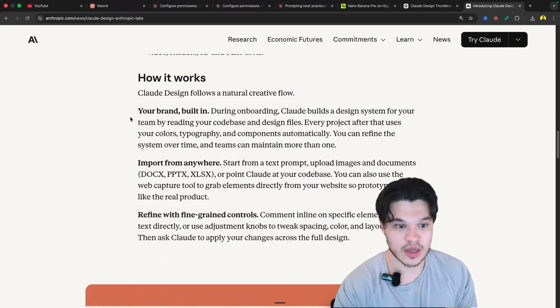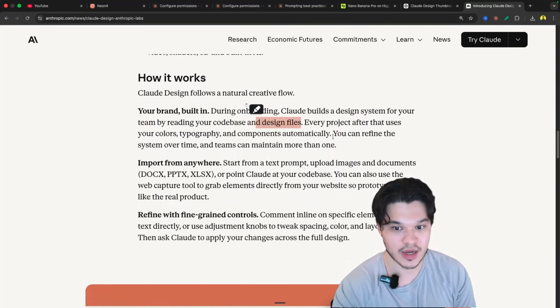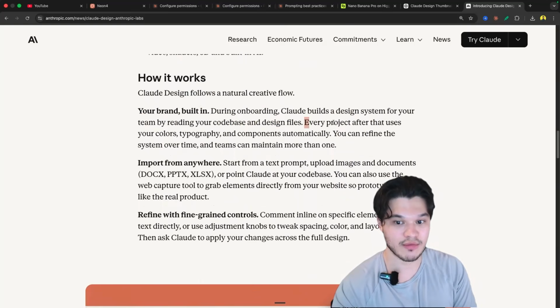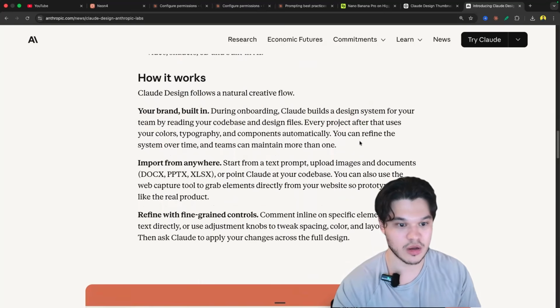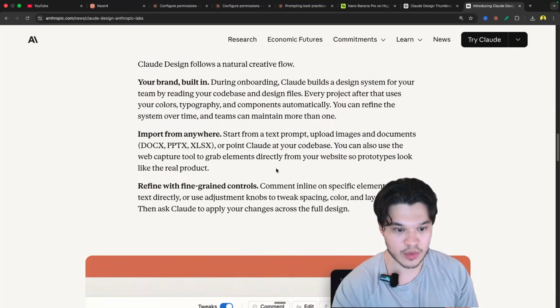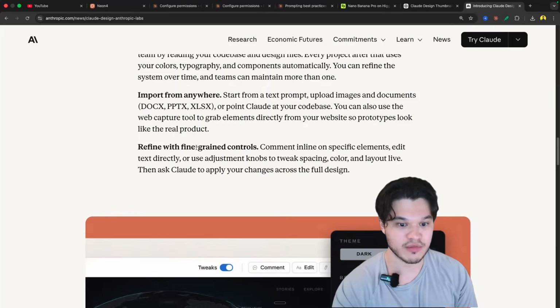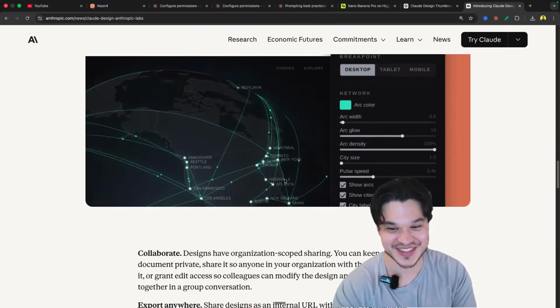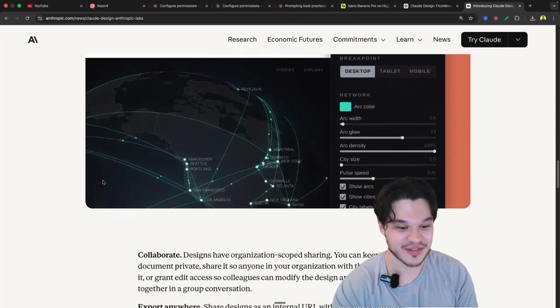Now, how it works is you can put in your brand guidelines. During onboarding, Claude builds a design system for your team by reading your code base and design files. The cool part is you have consistency with every project from there on out, if you toggle that feature. We can import from anywhere, as I already showed you. We can refine with fine-grained controls, which is crazy. I'll show you that very shortly here.